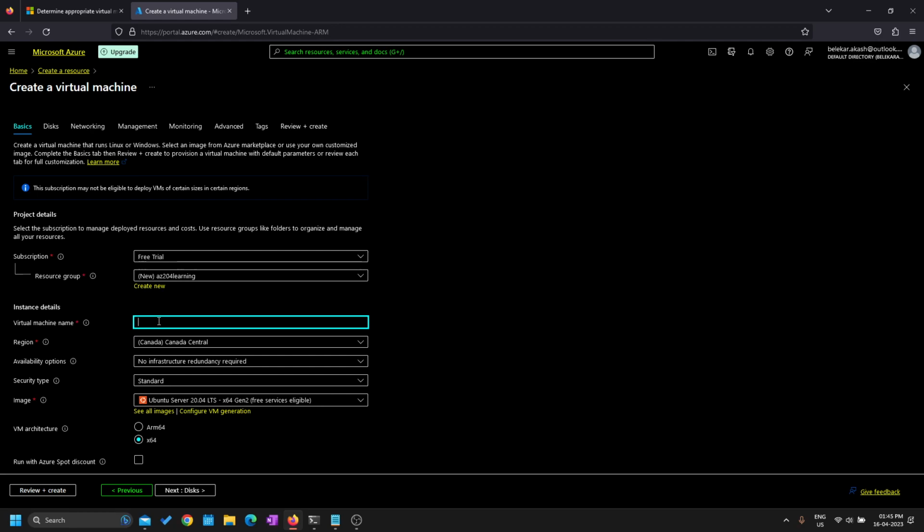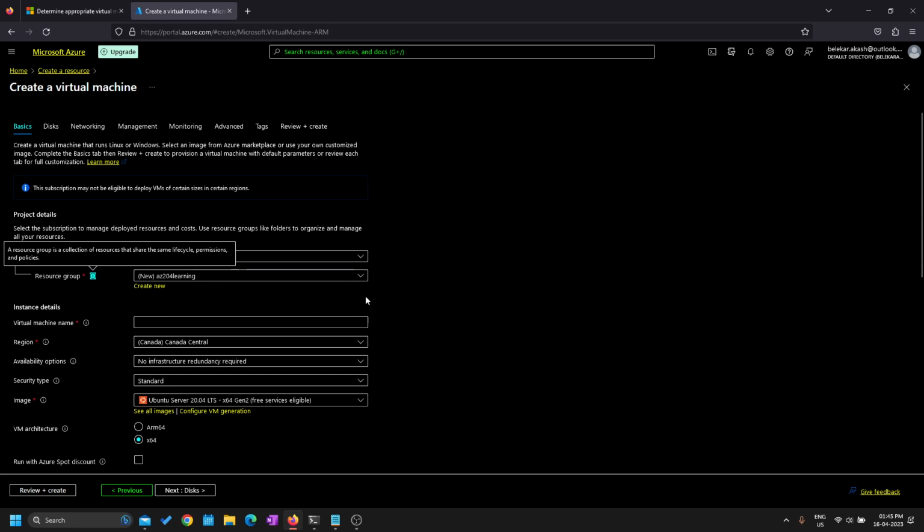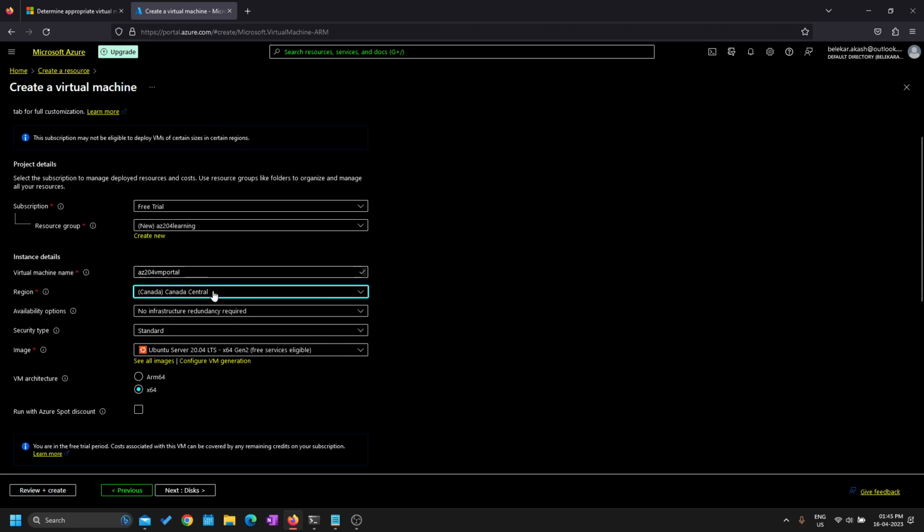Again, I'm going to create three different virtual machines, so I'm going to give a different name every time I create a new one, because I have to differentiate them. Basically, the virtual machine name. If you want to check the naming conventions and more information, you can hover over this info icon and it will help you out. So what I'll do is I'll give AZ204 VM, then portal. This name is again available, AZ204 portal.